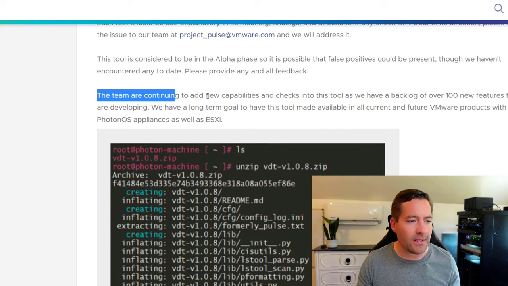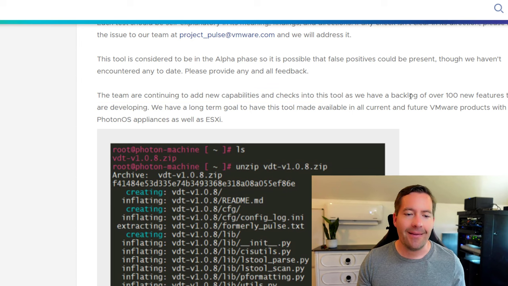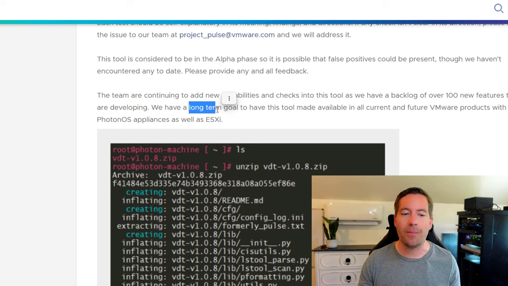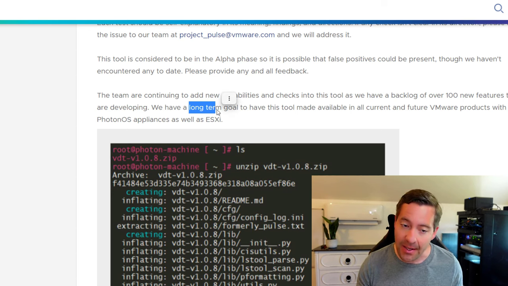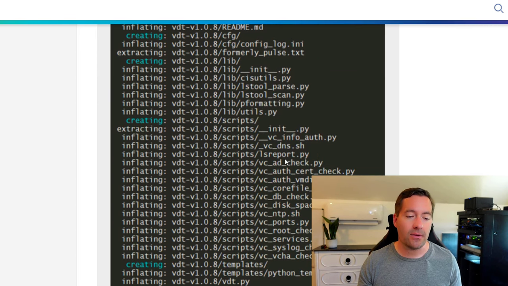I found it interesting too. It notes that the team are continuing to add new capabilities and checks into this tool. They have a backlog of over 100 new features that they are developing. And as you can see on the page itself, the long-term goal is to have this tool made available in all current and future VMware products with Photon OS appliances, as well as ESXi. So this is going to be, no doubt, a project that continues to grow.